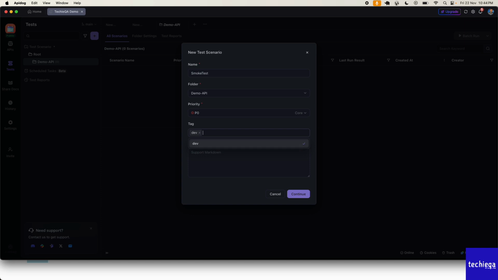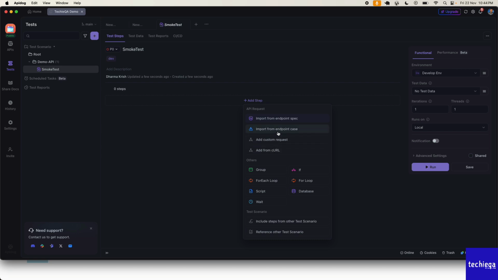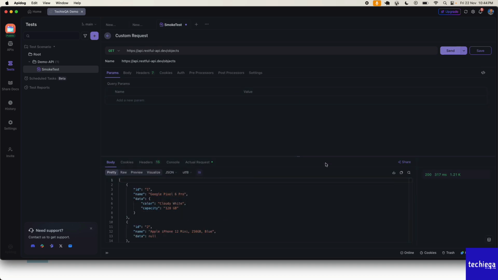I'll give a label, something like payment. Continue. I have created that also. Now I just need to add a step, where I can add a looping condition, everything. I'll directly use curl, just a request, anything is fine. I'll add a custom request, which is just a URL, and I'll send it. Now you get all this.